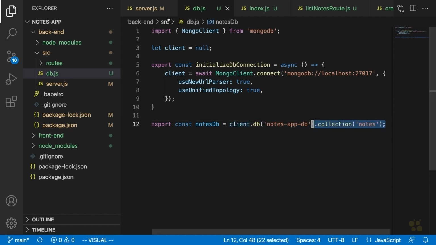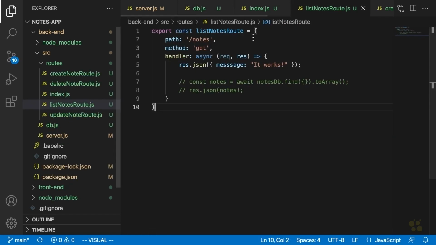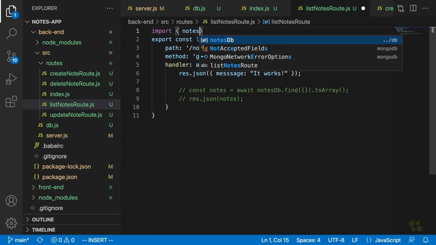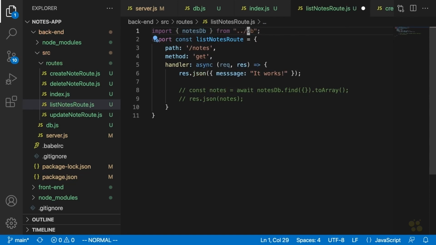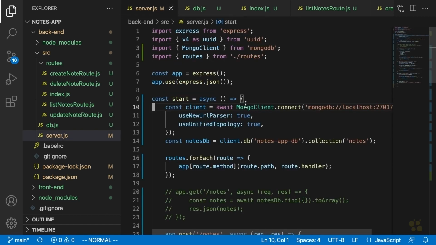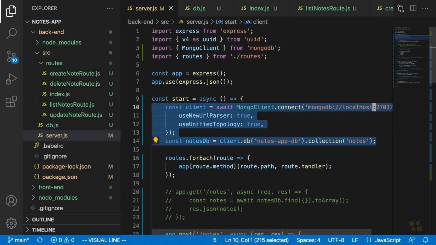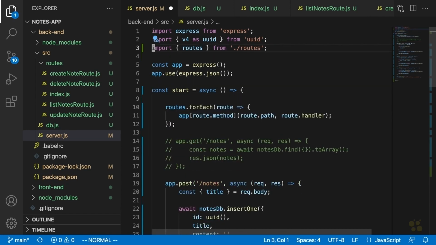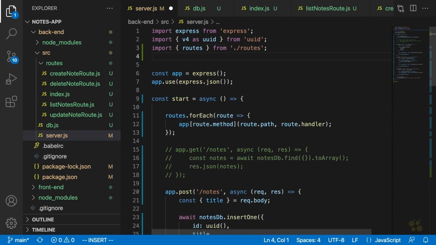And now what we'll be able to do is inside our route files, we'll just be able to say something like import notesDB from db. Okay, and that should make everything work. Now, one thing we do have to remember to do is actually call that initializeDBConnection function from inside our server, but that's typically a lot easier than having to import MongoClient and type out all that code.